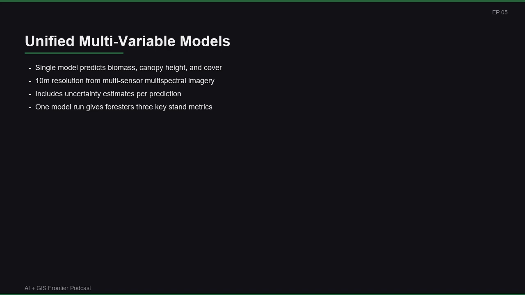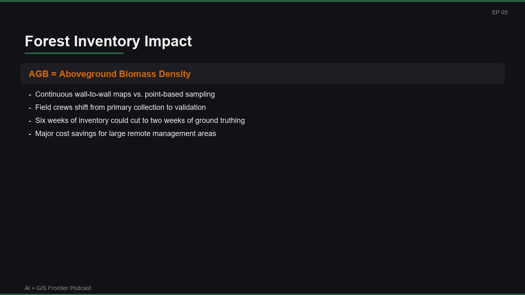How does that change the forest inventory workflow? Dramatically. Traditional forest inventory involves sending crews into the field to measure sample plots, then extrapolating across the landscape using statistical models. It is expensive, time-consuming, and gives you point estimates, not wall-to-wall maps. With these deep learning models applied to freely available Sentinel-2 imagery, you get continuous maps of biomass, height, and cover across your entire management area.